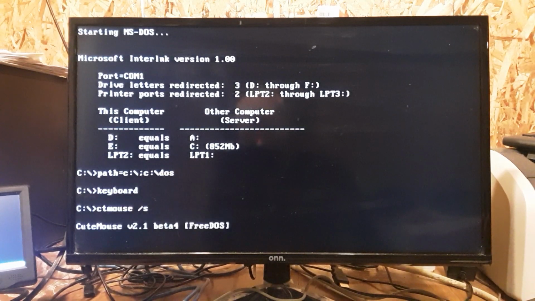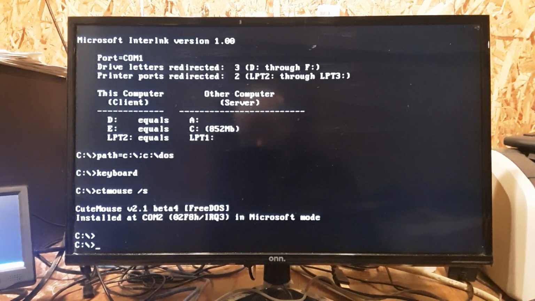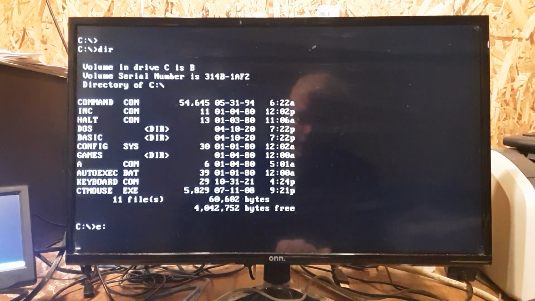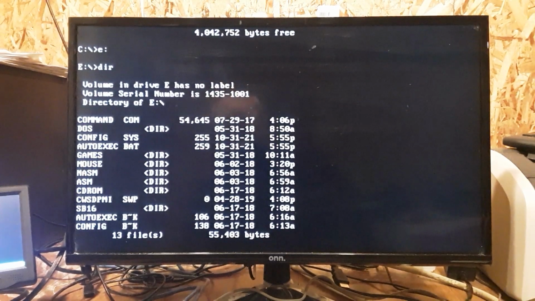Okay, so you can see Microsoft Interlink started. It says port COM1. They're both connected to COM1 on each PC. And you can see that it remapped drive D to A on the Pentium. Drive E equals the C drive on the Pentium. And LPT2 equals the LPT1 on the Pentium. So, you can see we just hit DIR on our main PC here and it went pretty quick. Let's just go to the E drive. Came through. Now this is going to take forever. It's almost a gig. It's going to take forever to calculate the free drive space.